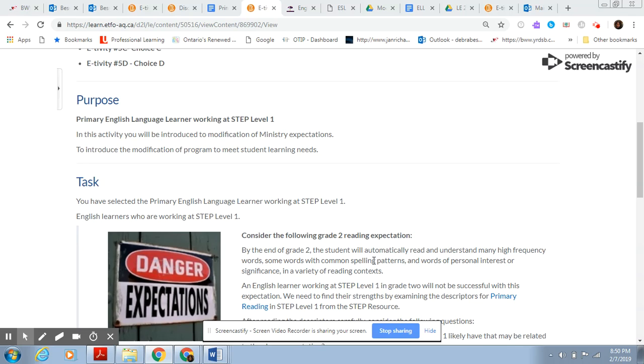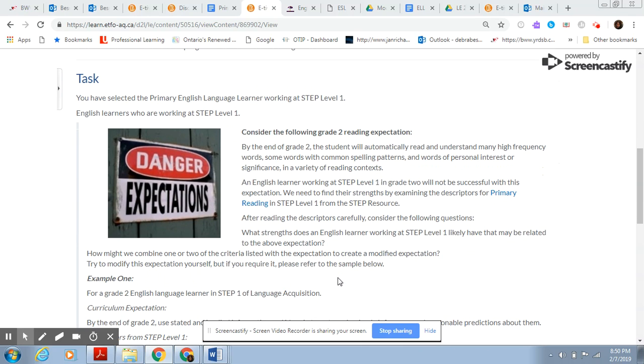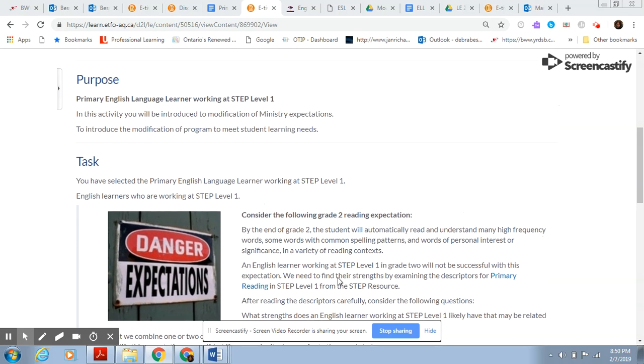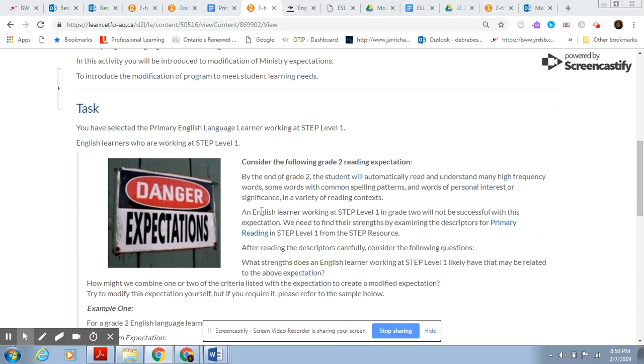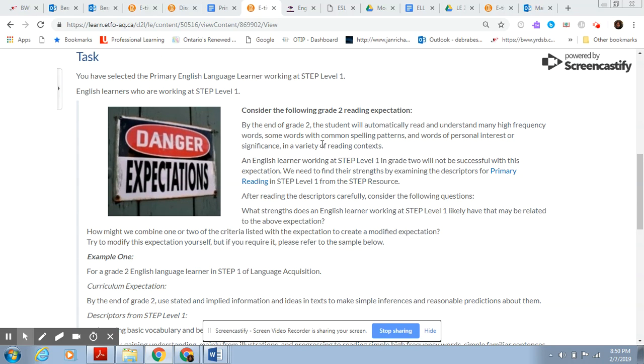And in this case, we're actually changing the expectation because an ELL student who has no English will not be able to reach the expectations for grade 2 in reading and writing and oral and visual communication. So you will have to modify for them. And this activity is showing you how you can modify. So it's saying your actual activity is asking you to modify this expectation.